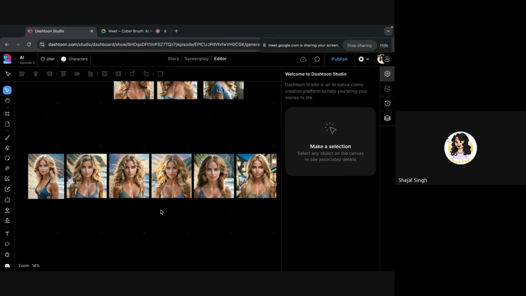So here is the issue, right? Everyone can understand that the hair is inconsistent here. Now, what in the hair is inconsistent, that we'll figure out. In all the six images, I can tell you that the hair is inconsistent. Now let's see one by one what exactly in the hair is inconsistent.